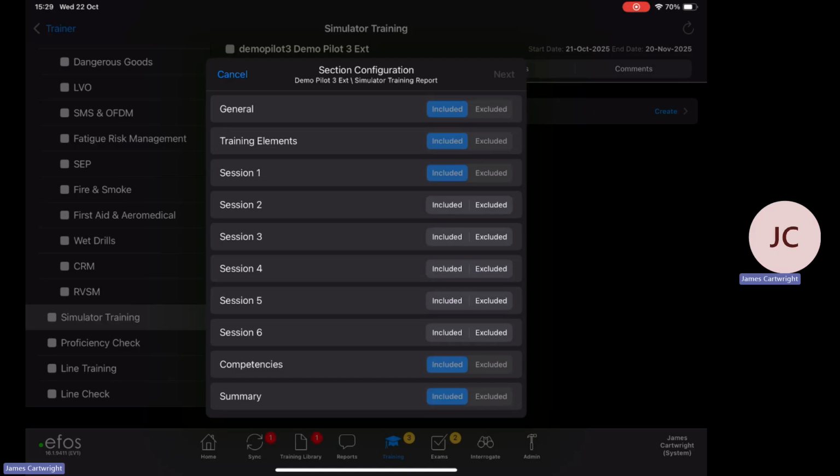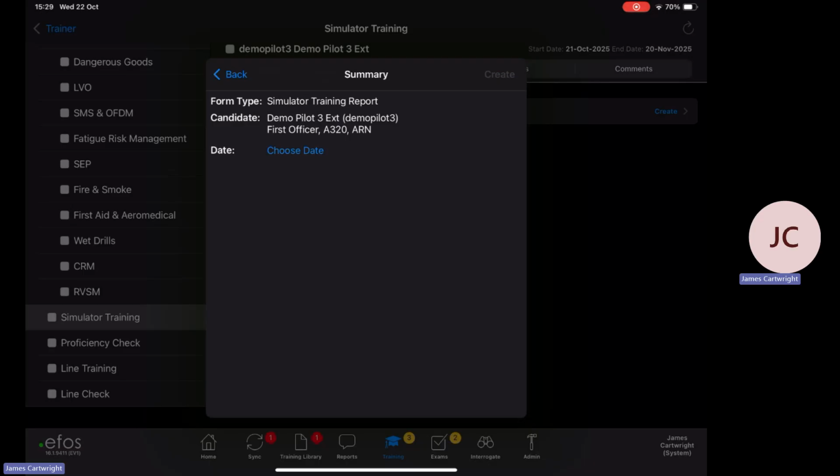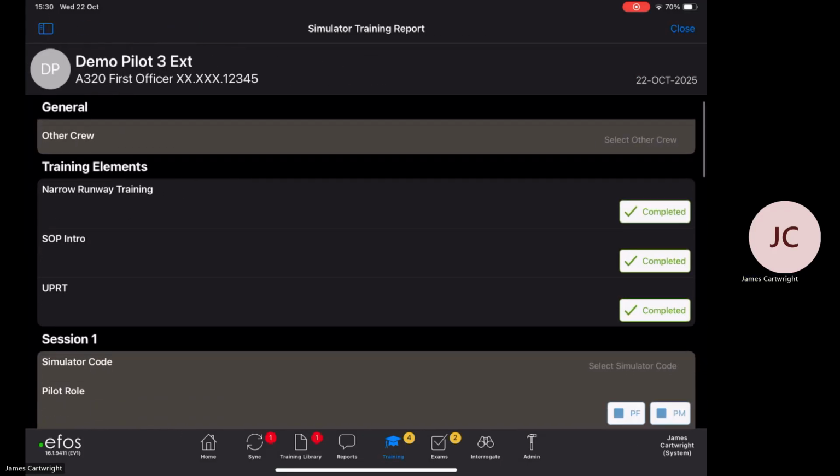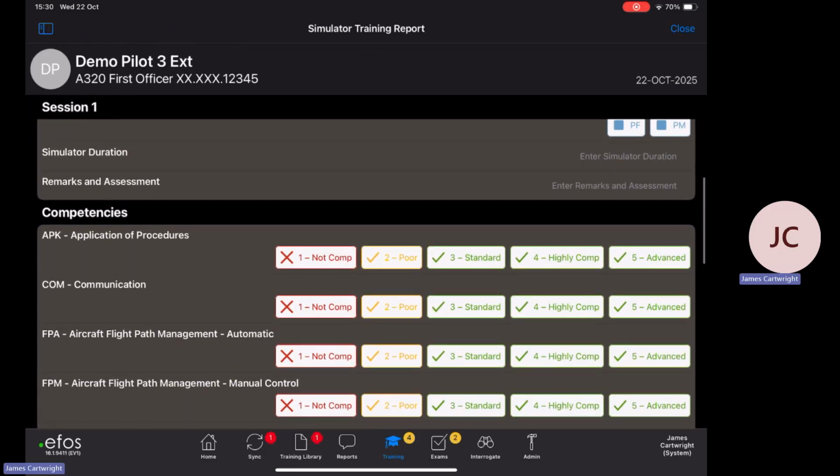So in this section, we're only going to do session 1. We'll exclude the remaining sessions. We select, we choose today's date, and that form is now ready to be populated and filled in as we go along. Again, you can see the syllabus items down the left and everything we need as we scroll from top to bottom.